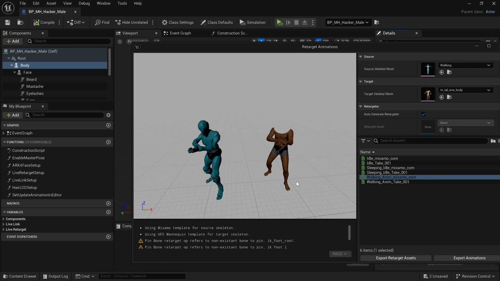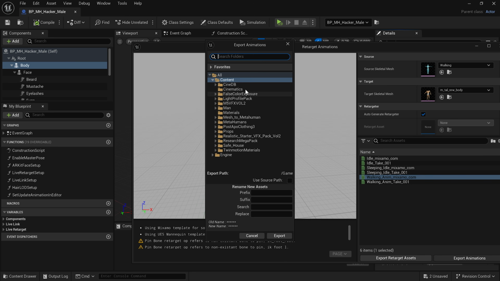It's now retargeted to that metahuman. You click export animation and you choose where you want to save that animation. It is that simple. And I absolutely love this feature because before Unreal Engine 5.4, this was a little more in-depth and sometimes made you pull your hair out.